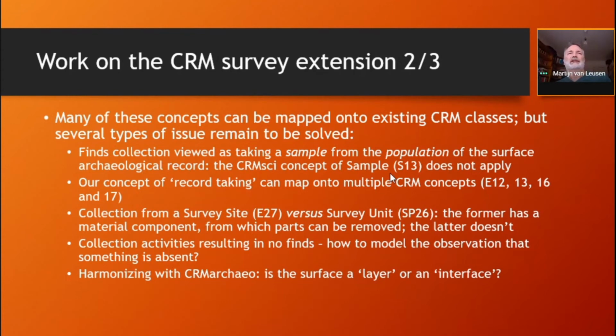So the sample should have the same composition as the thing that you are sampling from, and in the case of surveying that is not necessarily true. So we got a bit stuck there. Okay, so we can't use this particular concept of sample.